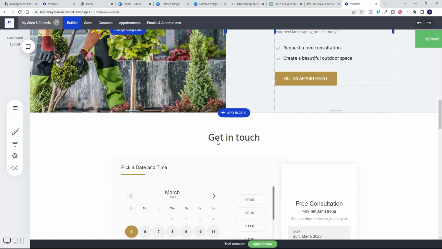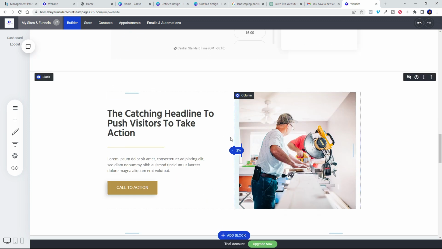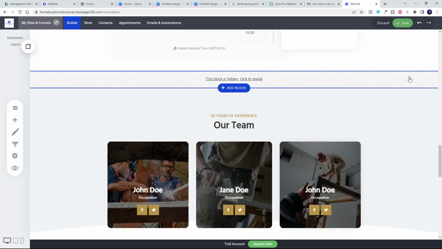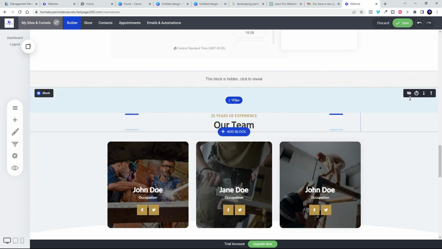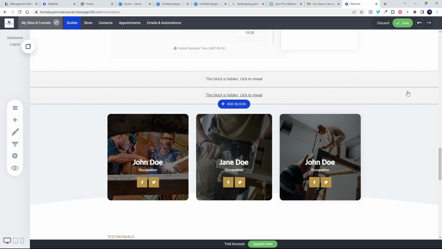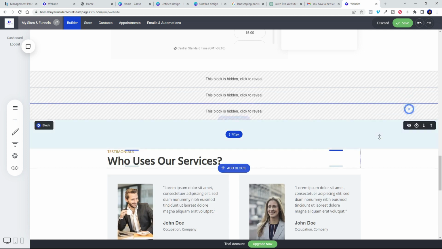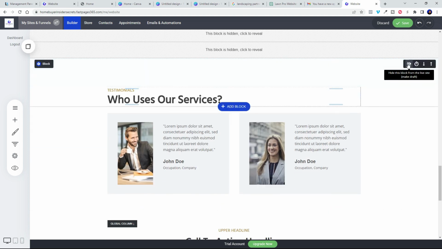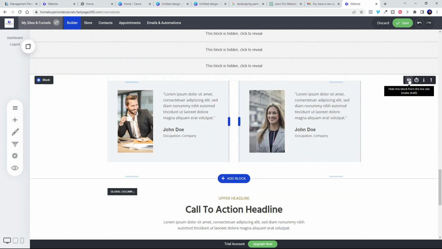Now, as far as these other sections that I don't necessarily want, I'm not going to delete them. What I'm going to do is hide them from the site just by clicking that. See that little eyeball with the line through it? Hide it. Let's go ahead and hide these sections because we may want to use them in the future.